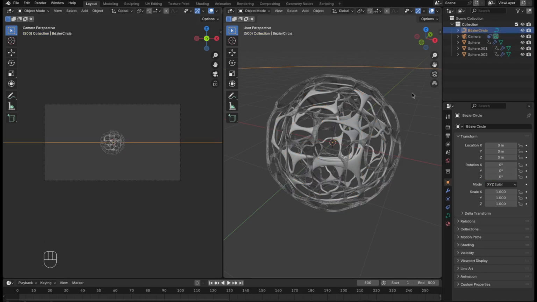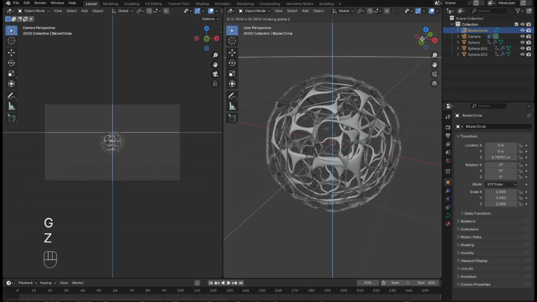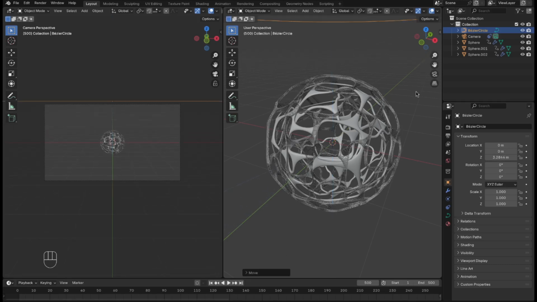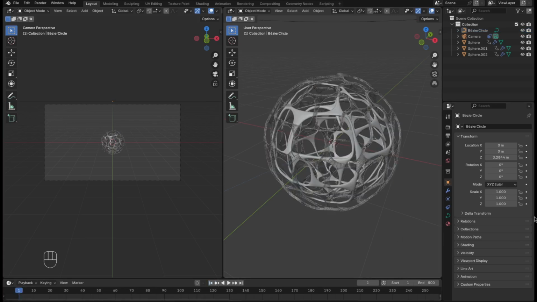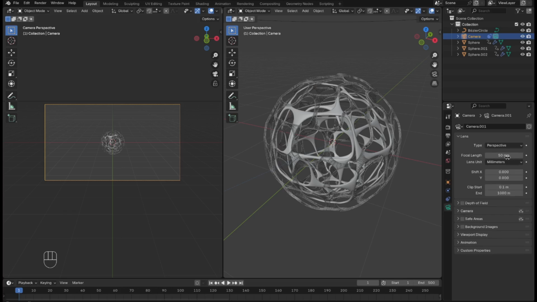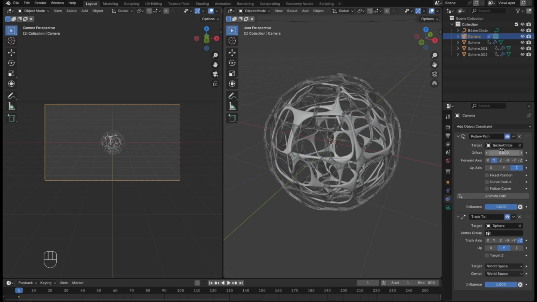Since the camera is constrained to the Bezier circle, select the Bezier circle and move it upward. Go back to frame 1 and select the camera. Go to the camera tab and add a keyframe on the focal length. Then head over to the Constraints tab and add a keyframe on the follow path offset.